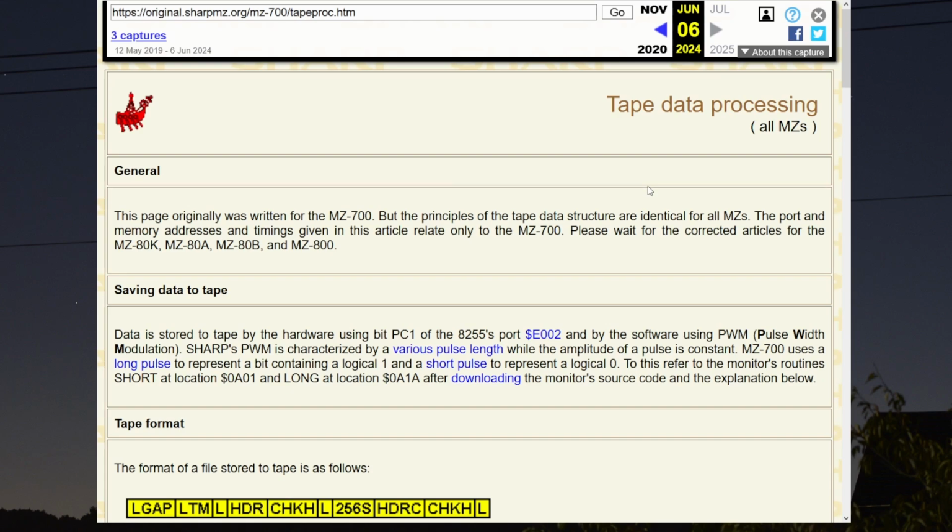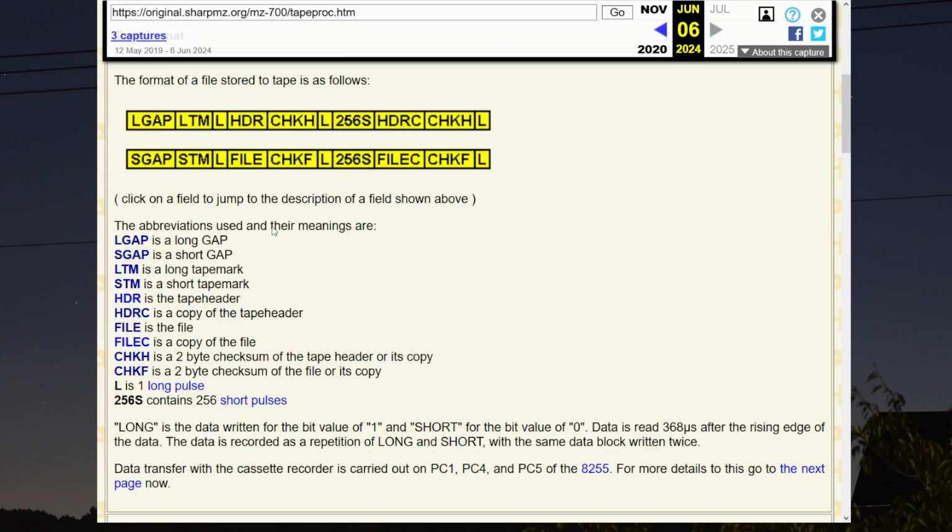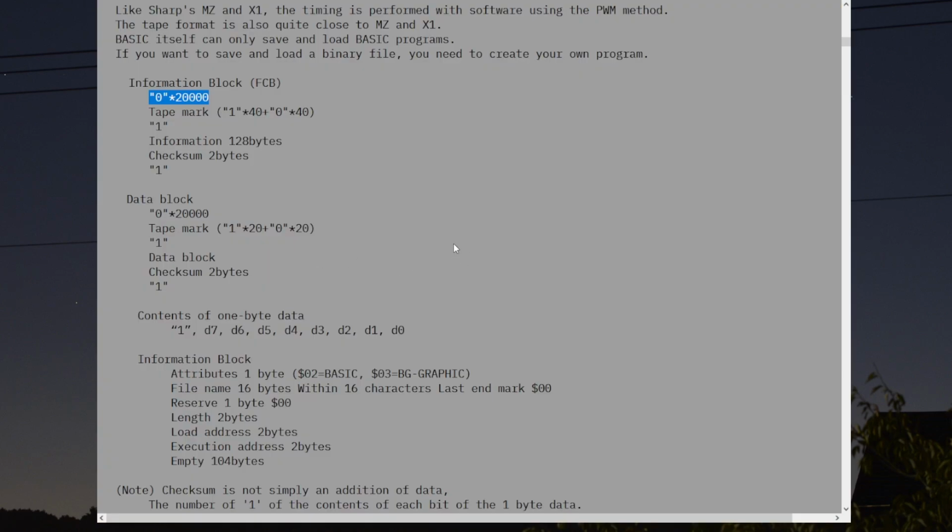After the gaps come tape marks. A long tape mark for the header block and a short tape mark for the data block. This is the same for both the MZ700 and for the Family Basic. They both use 40 long pulses followed by 40 short pulses for the tape mark, and 20 long pulses and 20 short pulses for the data block, both followed by a single long pulse at the end.